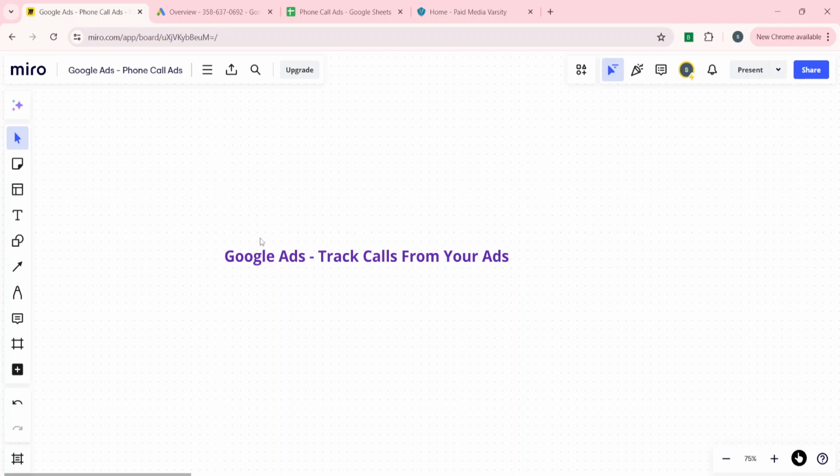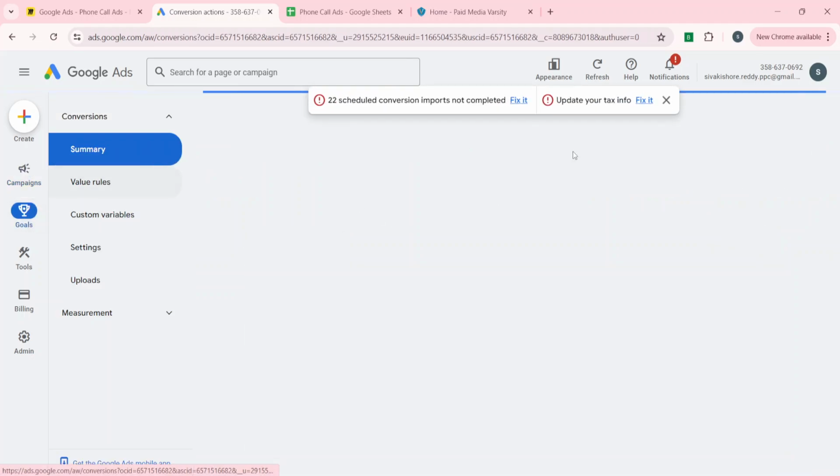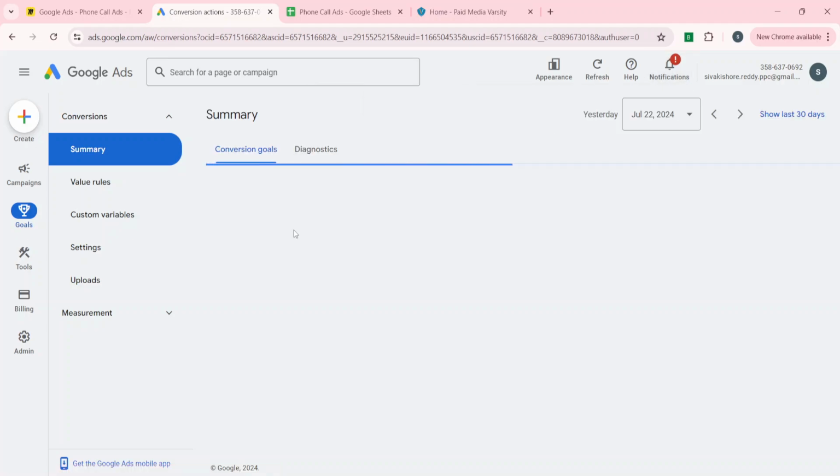Right, so let's see how to create call only ads campaign. So, going into the interface first. Before that, as we have discussed in the previous lesson, everything needs a conversion action in order to track the conversions, right? So let's first create a conversion action. So go to the goals, and here it is the conversion goals.